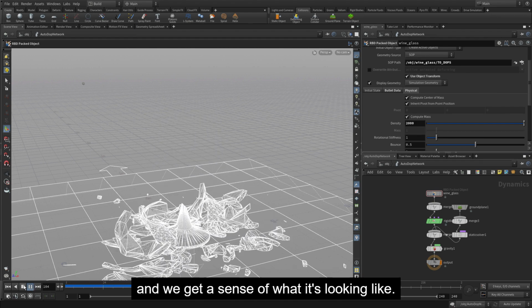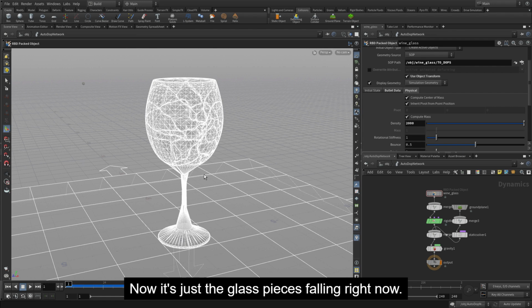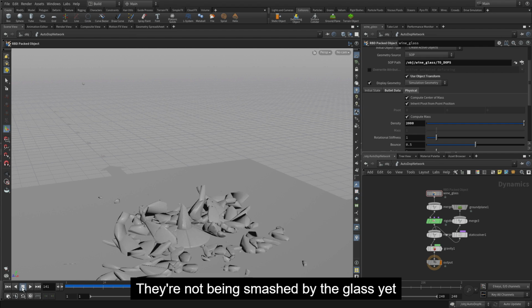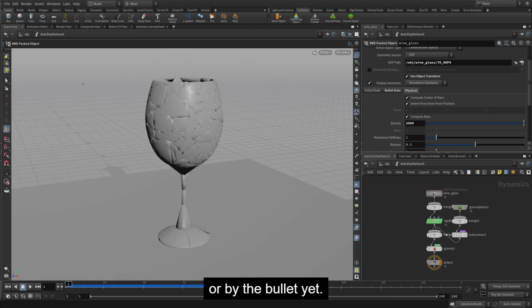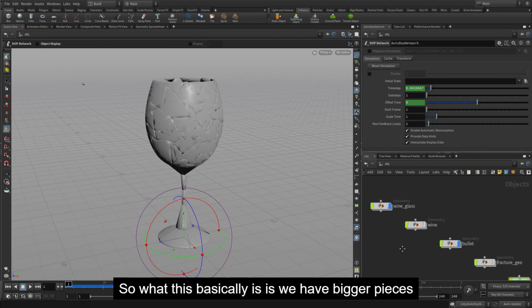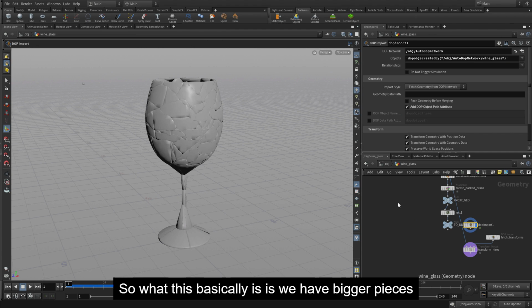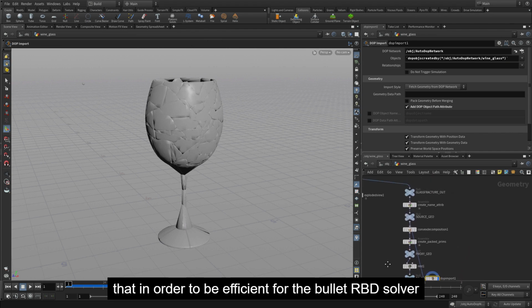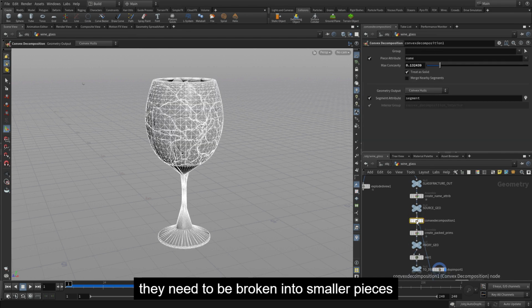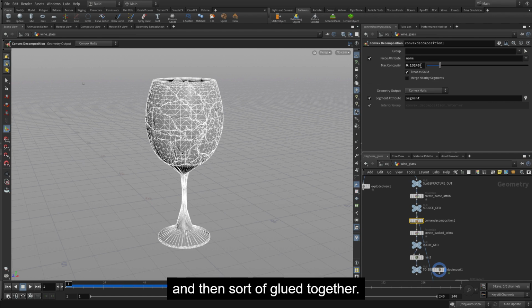So if we just press play, this thing just falls and hits the ground. We haven't set up any constraints or anything because the bullet is going to hit it so quickly that we don't need to worry about that. Now we don't have the bullet involved yet, but first let's go into the wine glass.